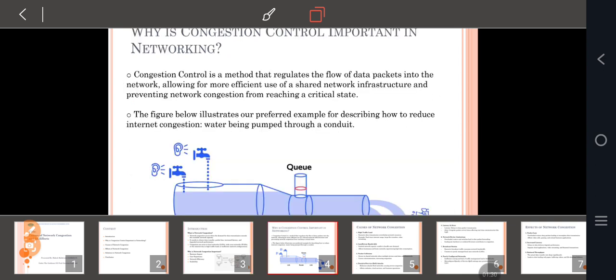Then we see why congestion control is important in networking. Congestion control is the method that regulates the flow of data packets into the network, allowing for more efficient use of the shared network infrastructure and preventing network congestion.